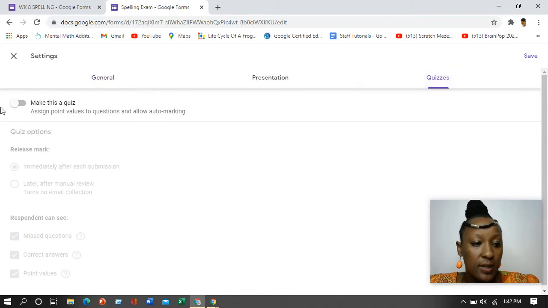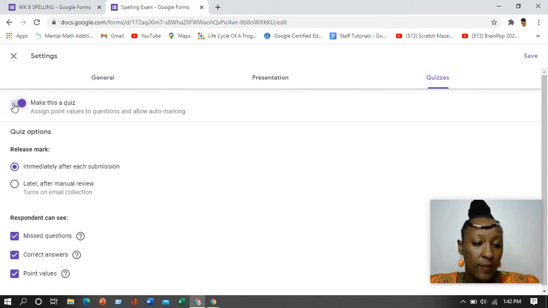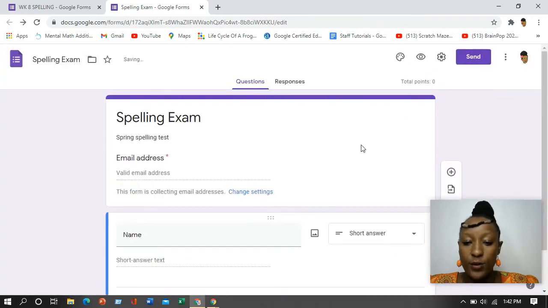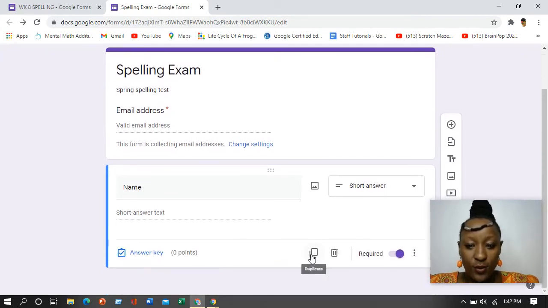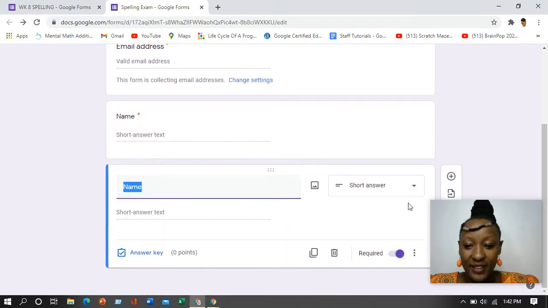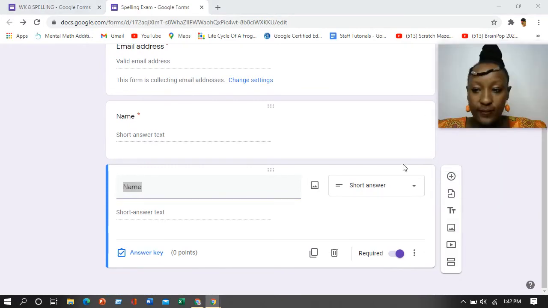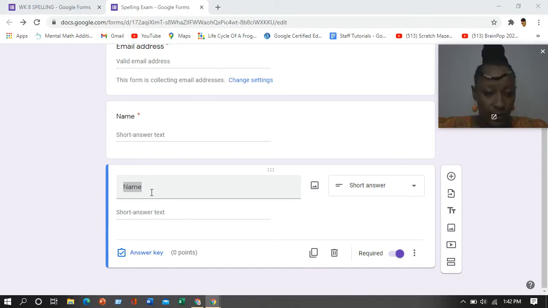I'll click on quizzes and make it a quiz. And because it's a spelling exam, I would want to review manually and click on save. So I like to duplicate. So the first question.